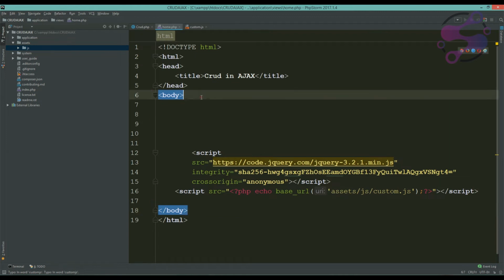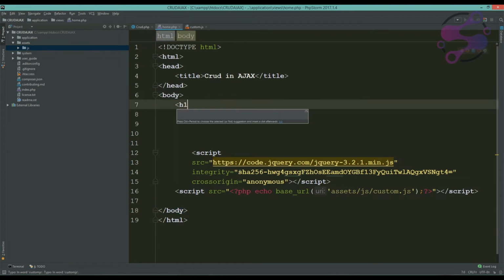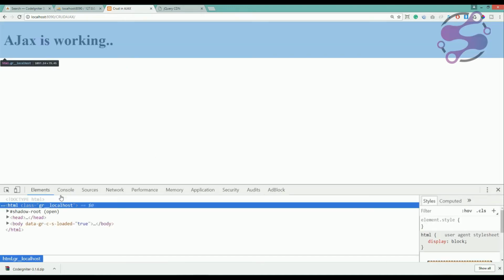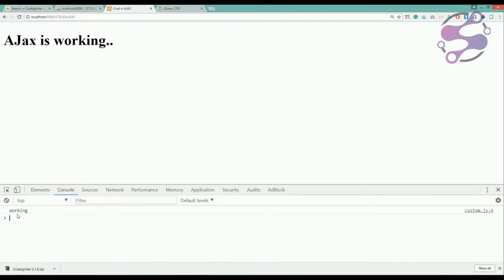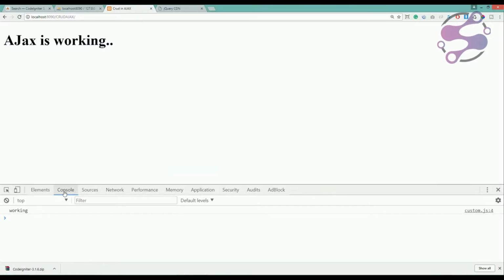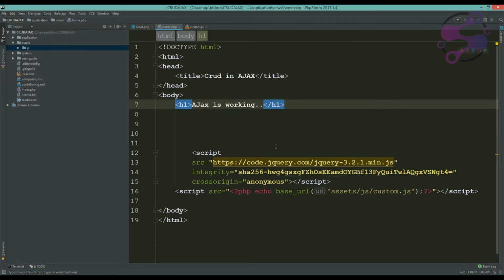So now you can write your h1 inside your script. I'm saying Ajax is working. Make sure Ajax is working. Okay, so now Ajax is working. We have just embedded our custom JS file. So now you can see it's working fine. So we are printing some data in the console. So we are on the console section. Here you can see you can debug using the console. So console is saying working.